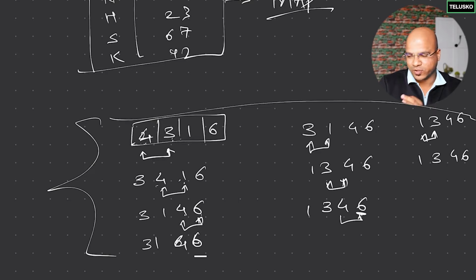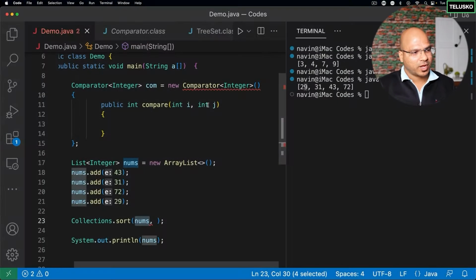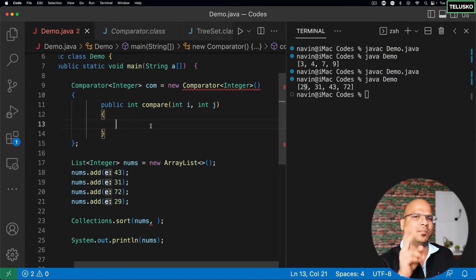This is one of the algorithms for sorting. Basically, we have to compare two values and swap. That's the basic rule. So here as well, when you're sorting, you just have to specify when to swap and when not to swap. So when you compare i and j, how do you specify that we have to swap?